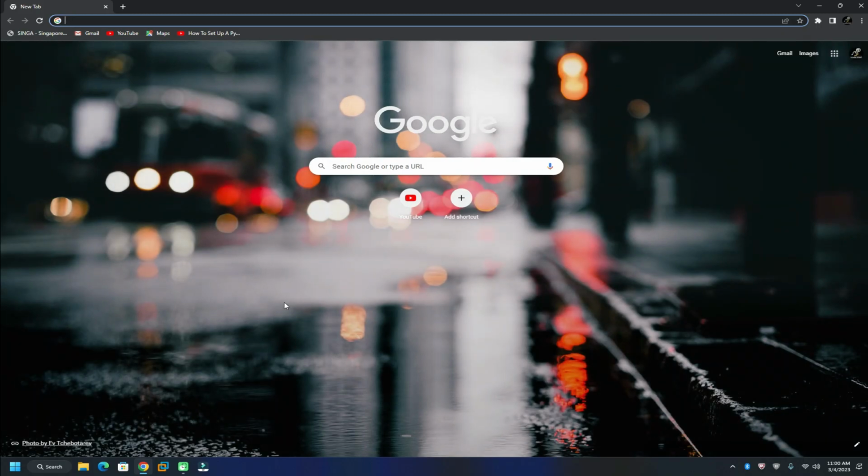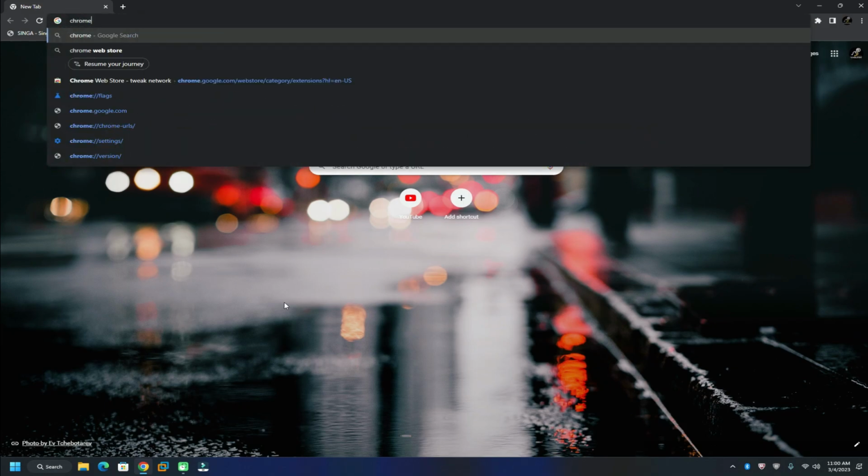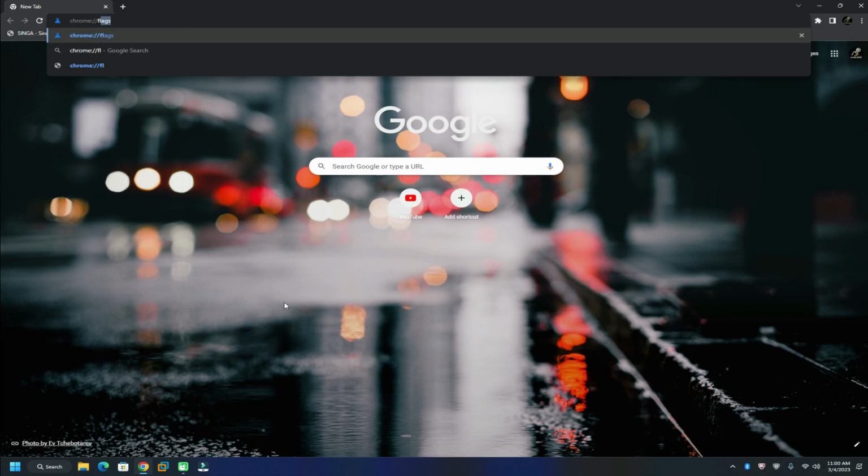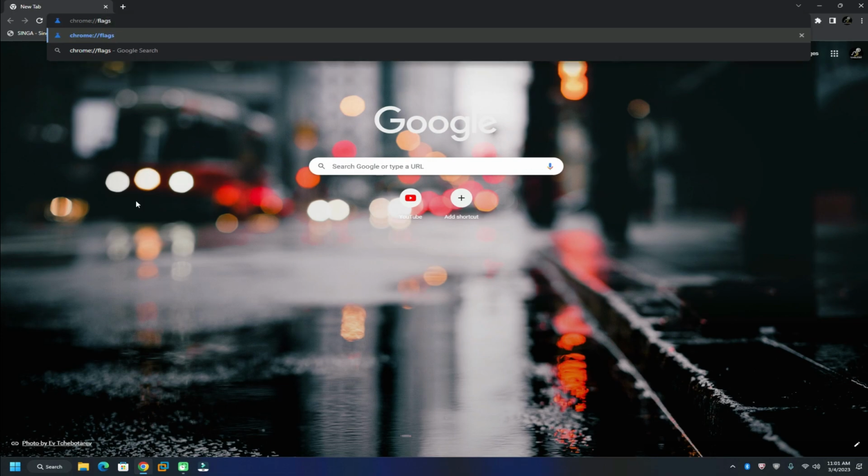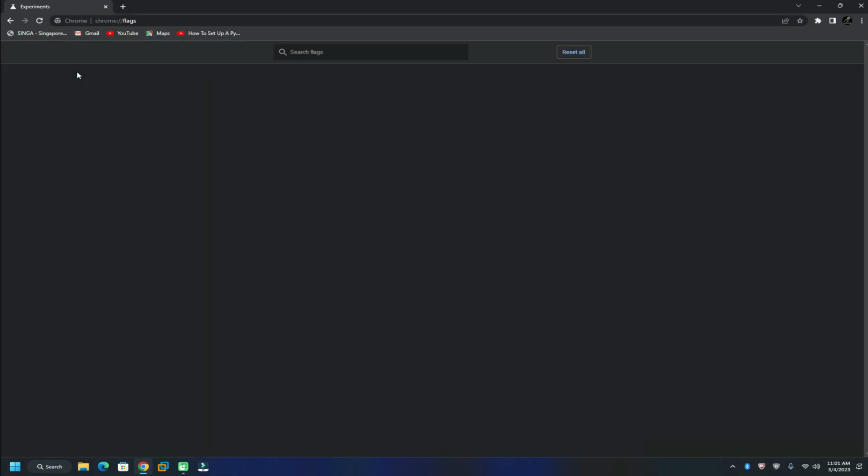Step 2 is to access Chrome Flags. Type Chrome Flags in the address bar and hit Enter. This will take you to the Chrome Flags page where you can enable various experimental features.